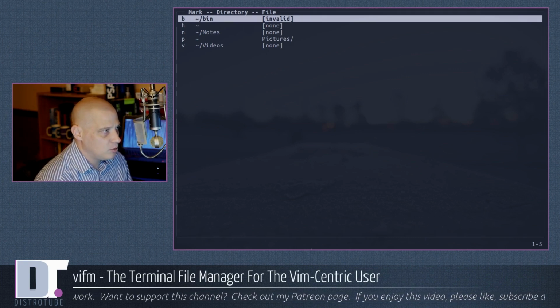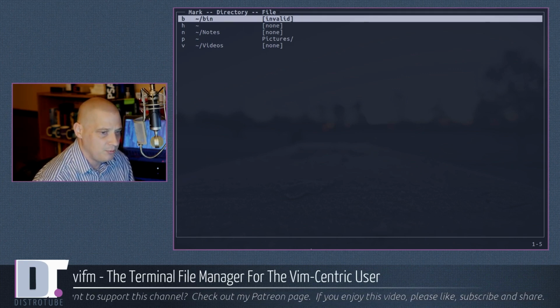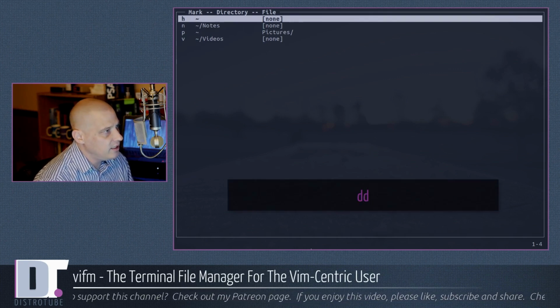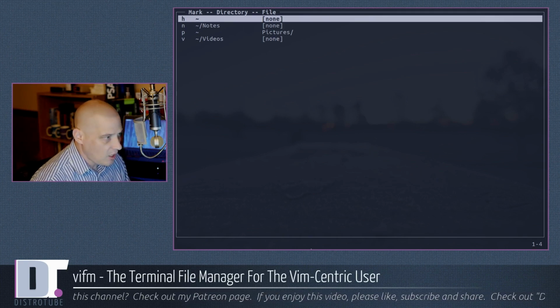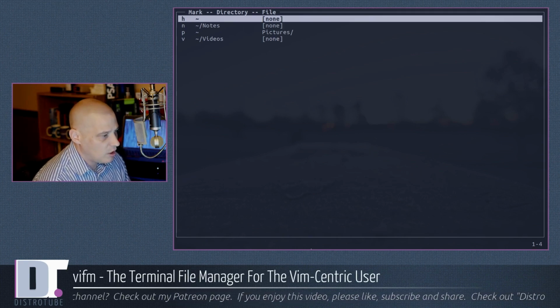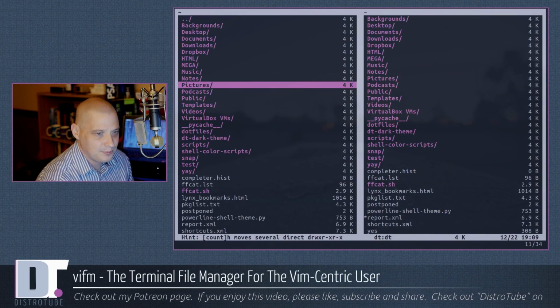So I'm going to delete that bookmark. How do you delete that bookmark? Well, how do you delete a line in a Vim document? DD, right? To delete a line, DD. Gone. So we just deleted that bookmark. How do we get out of this bookmark list? Probably Q. Yep. Q to quit, of course, as always.